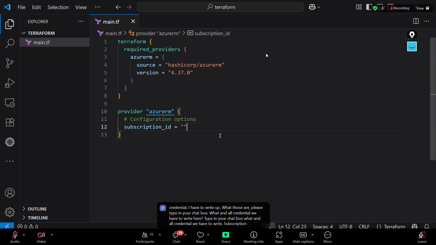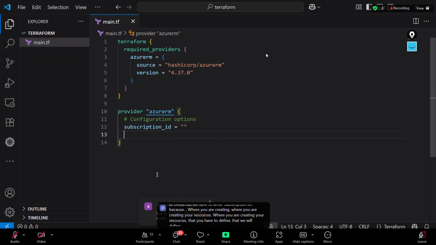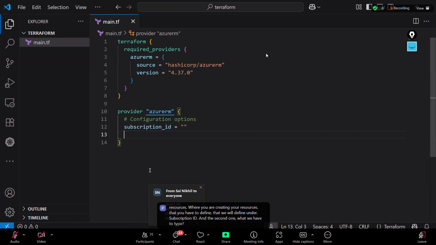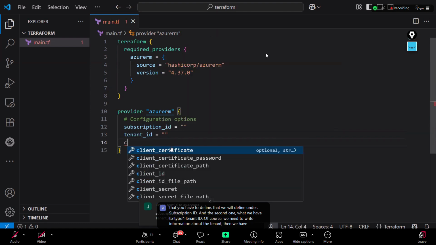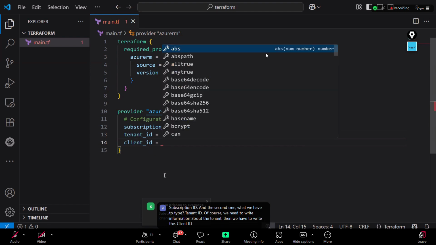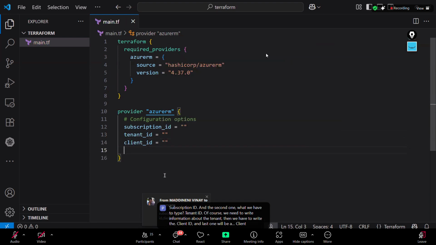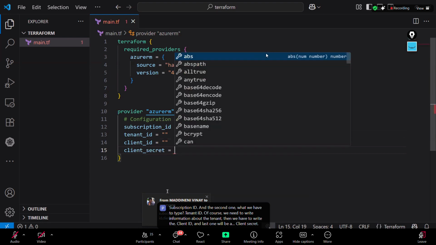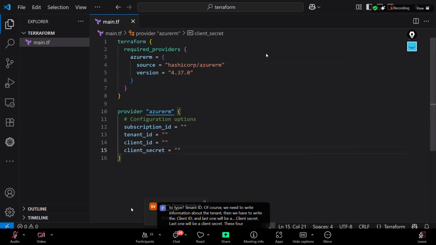Subscription ID, because where you are creating your resources, that you have to define. That we will define under subscription ID. And the second one, what we have to type, tenant ID. Of course we need to write information about the tenant. Then we have to write the client ID, and the last one will be a client secret. These 4 credentials we have to define here.